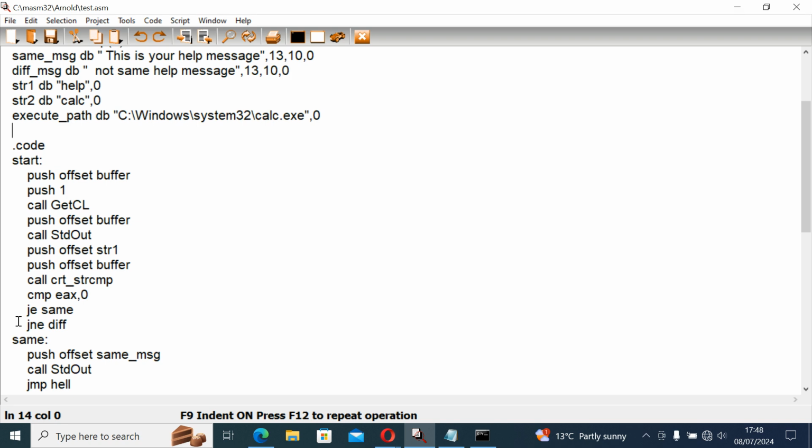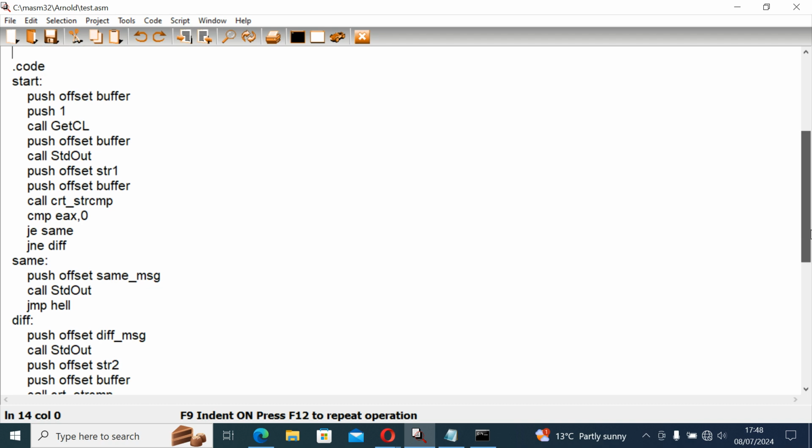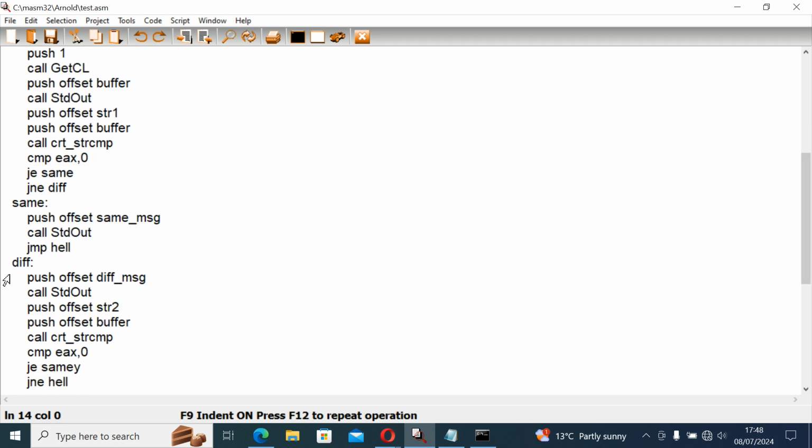that out. Jump not equal to diff, it's a different message. So we jump down here and we print out that it's a different message. And obviously we jump past this difference code and on to the rest of the program. So if it's a different message, it means it's not help.